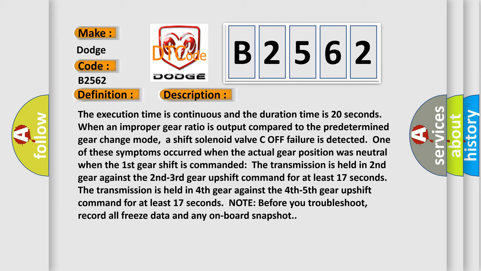The execution time is continuous and the duration time is 20 seconds when an improper gear ratio is output compared to the predetermined gear change mode. A shift solenoid valve C off failure is detected. One of these symptoms occurred: the actual gear position was neutral when the first gear shift is commanded; the transmission is held in second gear against the second third gear upshift command for at least 17 seconds; the transmission is held in fourth gear against the fourth fifth gear upshift command for at least 17 seconds.